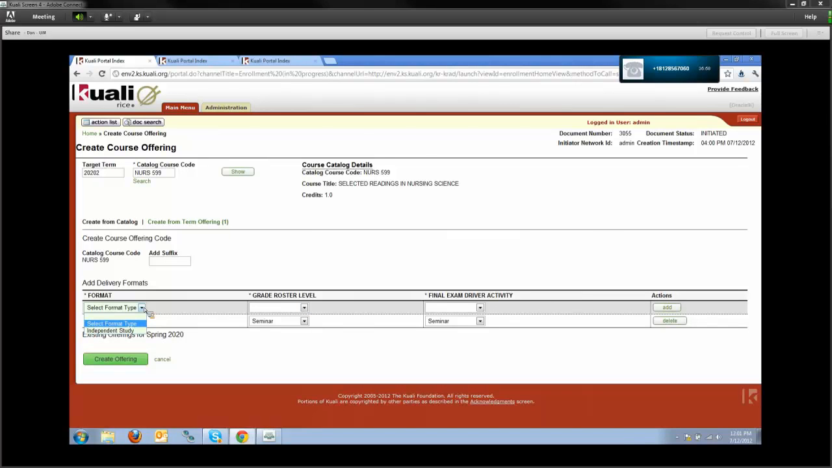If I wanted to make both, maybe I wanted to offer some of my activities in independent study and some through a seminar, I could say add a second format. I can do independent study and add that one, but I'm not going to worry about that now.